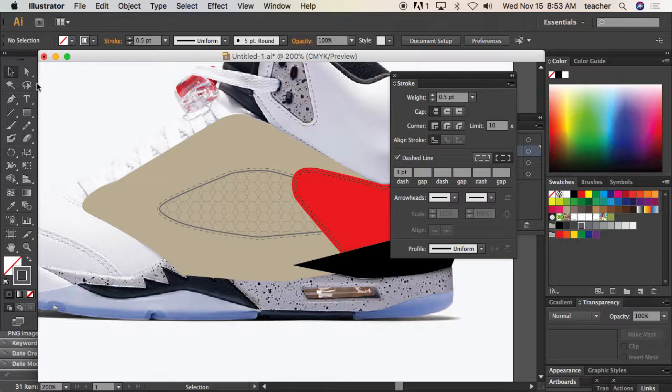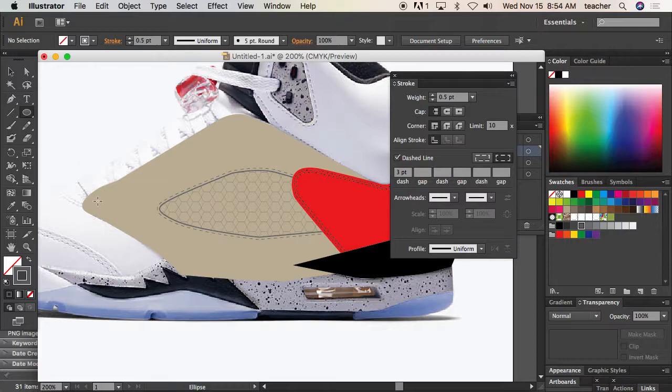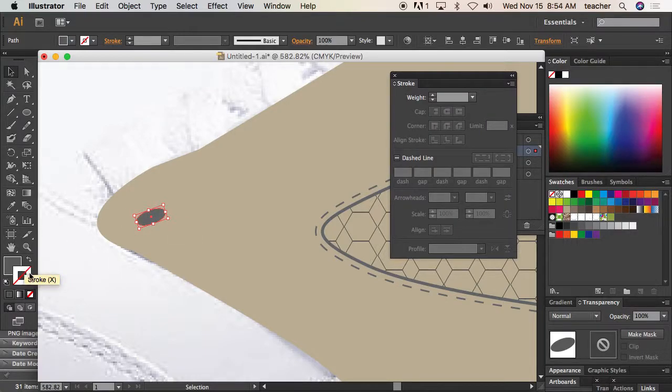Okay. This is how I would do it. Now in your design, if you have a triangle or a circle or a square, you make the decision on how you're going to do it. I'm going to use a combination of the blend tool today. So I'm going to click and drag the hole that I want to create in my shoe to replicate the eyelets. Okay. And I'll just make this solid and no stroke.